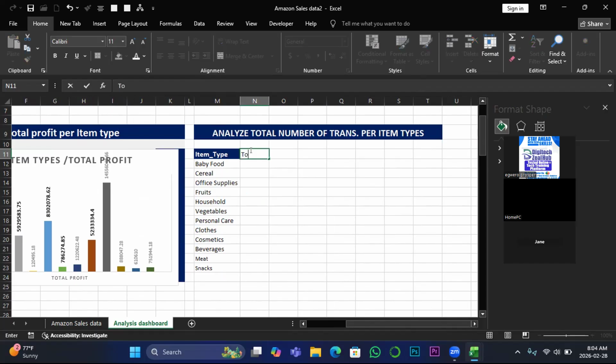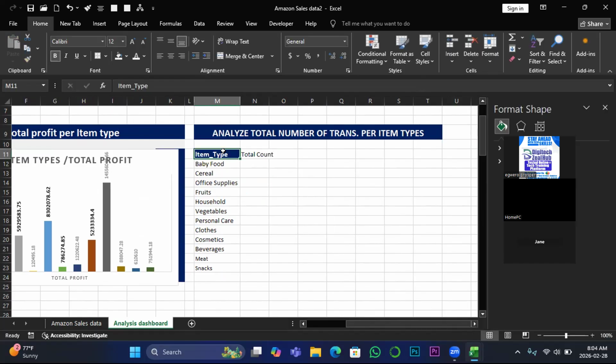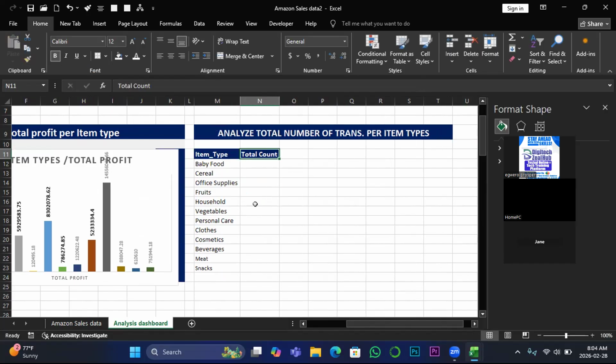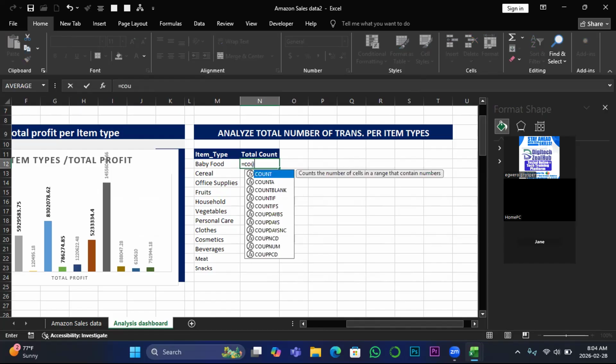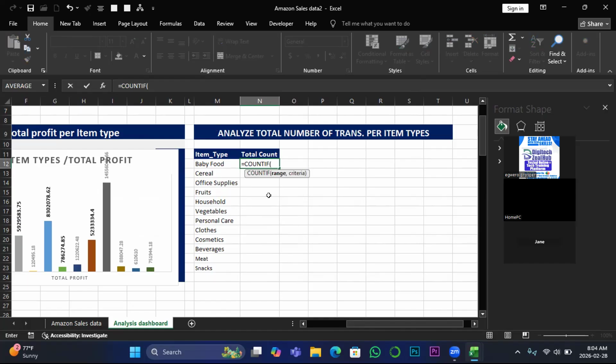I hope you are still following. We'll also round up total what? Count. Yes, sir. Yeah, total count. So I also make it unique. Select this one, click here, and then click here. All right. Now, the function we are using now is the count if. So I will type the equals to as usual and then type count, and then you select the one that says what? Count if.